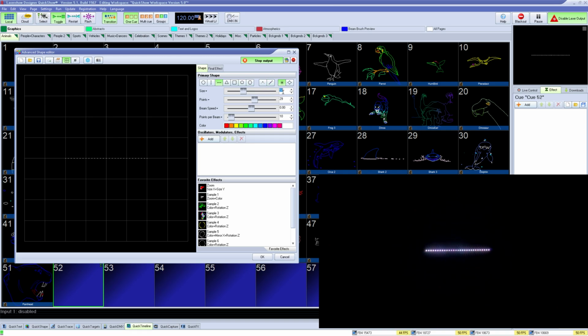Below that, you have size adjustment as well as the number of points you want in your frame. Generally, more is brighter but less frame rate and may flicker, and less will be dimmer but have less flicker and higher frame rate. For when you are on point shapes, you can choose beam speed, which will move the beams along the shape's path like so. And also, while you are on points, you can select points per beam, which, just like points, more is brighter but less frame rate and may flicker, and less will be dimmer but have less flicker and higher frame rate.